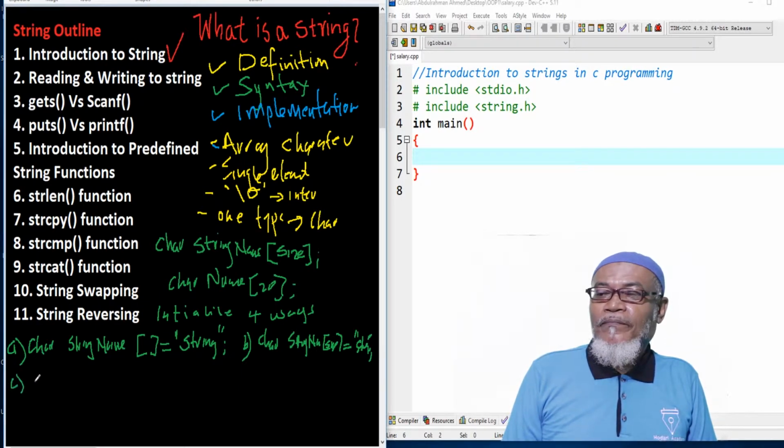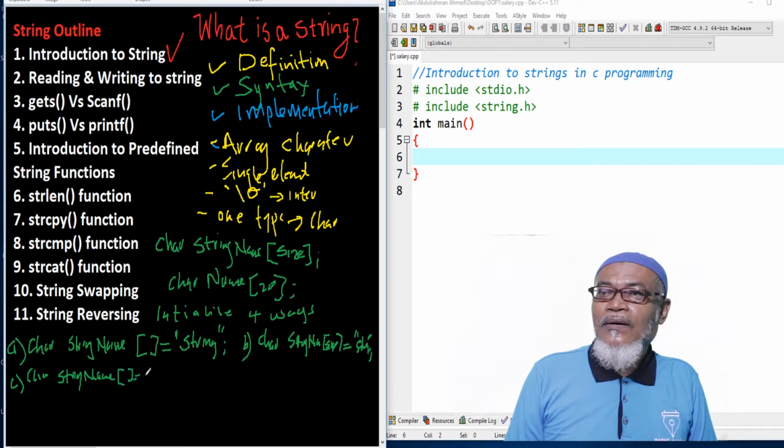The third way is putting up char and then the string name, and then after that we don't put anything for the size, but here we can put opening and closing curly brackets, and then individual letters are put up in single quotes separated by commas. So that is how you can do the third way.